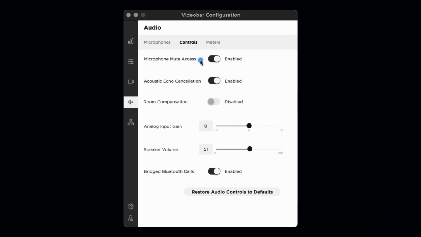The next page is Controls. Microphone mute access enables the user's ability to mute the Videobar's microphone through the remote control. The microphone can still be muted from within a conferencing application, such as Teams and Zoom. Acoustic echo cancellation can be enabled or disabled. For conferencing applications, AEC should remain enabled. Room compensation improves microphone performance in exceptionally reverberant rooms, such as those with all concrete or glass walls and concrete, marble, or tile floors.